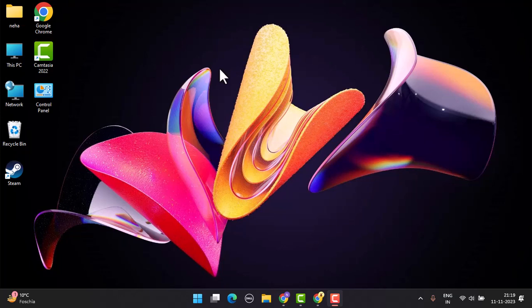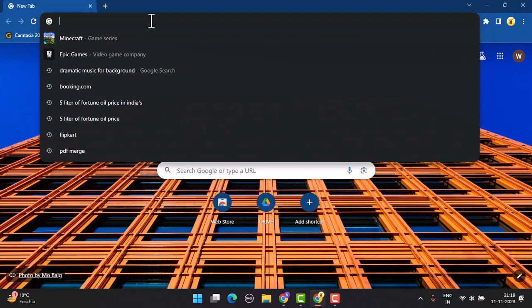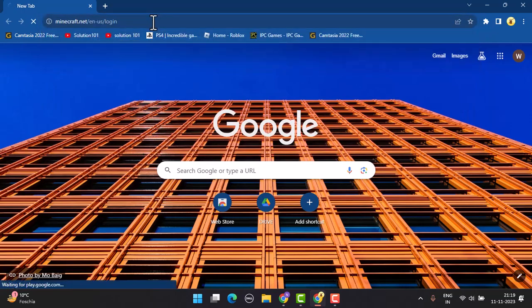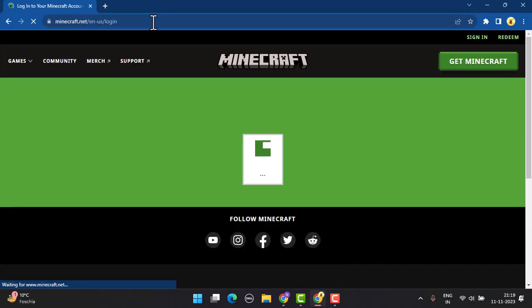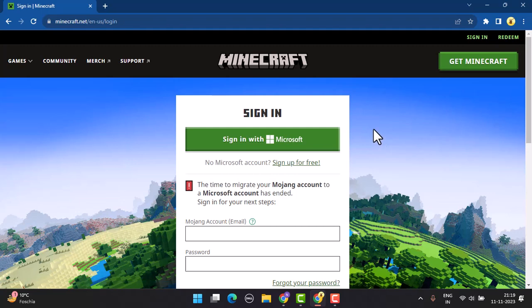In this video, I'll be showing you the ways to log in to your Minecraft account if you have forgotten your password. The simple solution is to reset your password. So for that, you need to open up a browser. In the web address bar, type in minecraft.net and log in to your account. This is going to direct you to the official web page. Tap on the sign in button from the top right hand side corner.